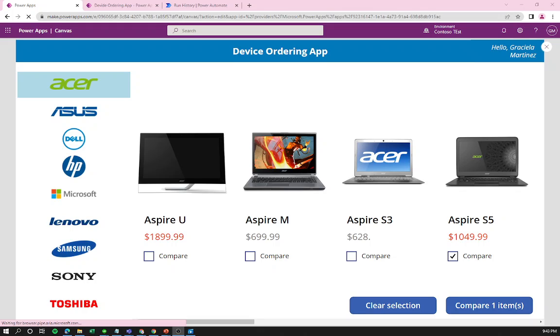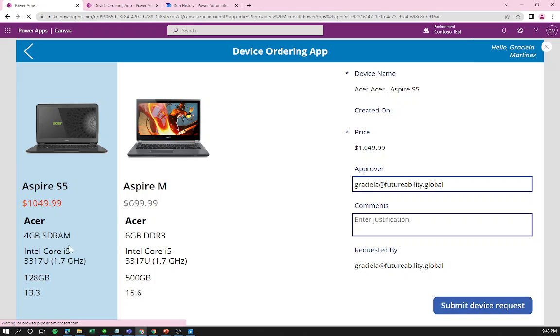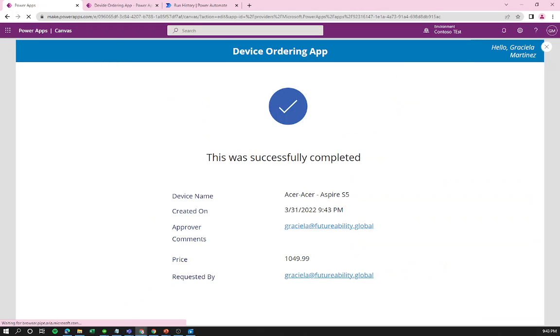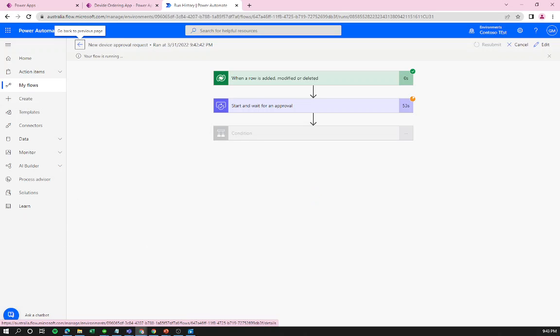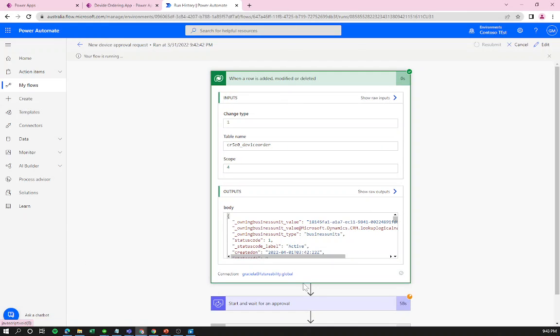So we need to open our app, the device ordering app, so we can start selecting some items and create a new row. I'm gonna go to compare to items, and then I'm gonna submit the request for this device. Then my record was successfully added, and now if I go back to my flow, I can see now it's running. So the trigger got started correctly, and here my row is added.